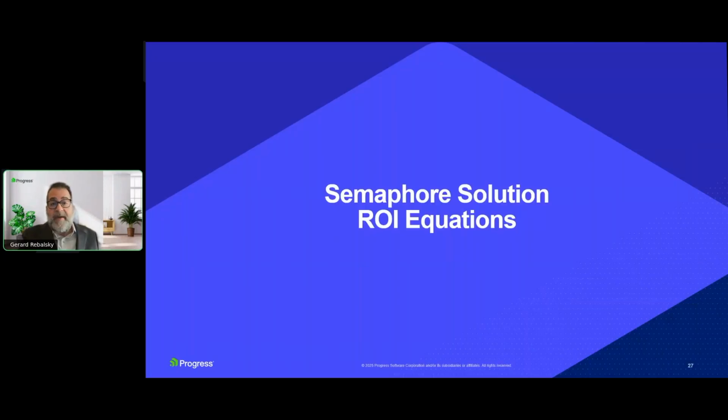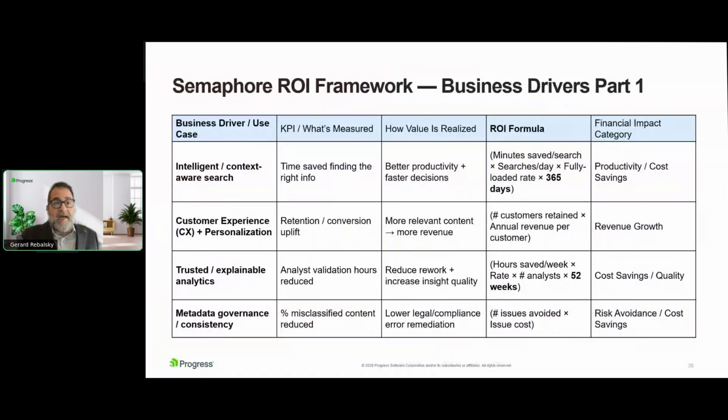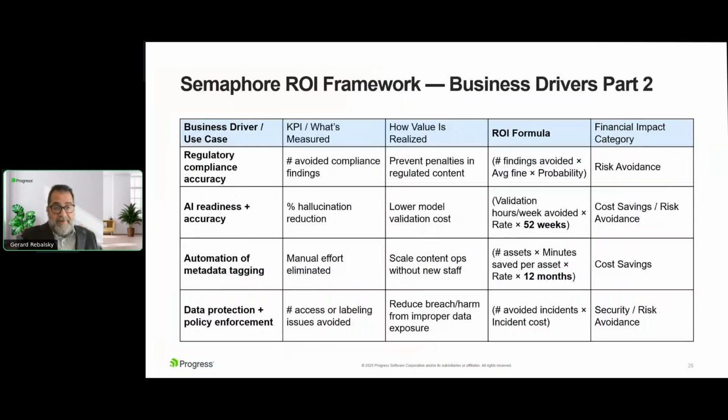So from here, we're moving on to the Semaphore solution ROI equations. Same model here, right? You've got the business driver, the use case on the left, the KPI that's measured, how value is realized, the formula, and the potential financial impact category. There are additional examples here. Again, with Semaphore, we can contribute to hundreds of different use cases in the organization. I was just talking a couple of weeks ago to one of our customers.